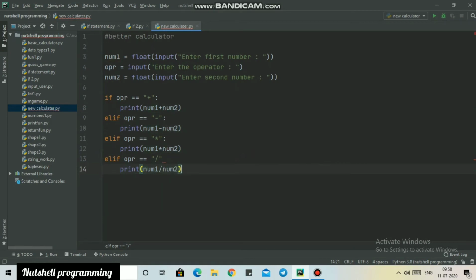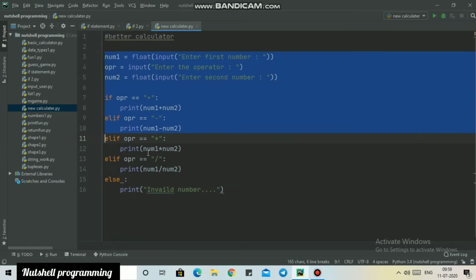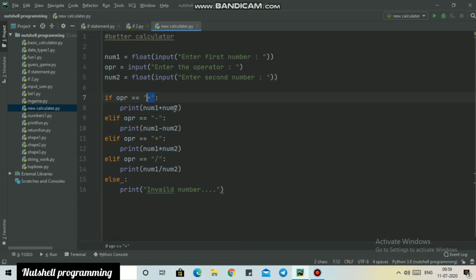Okay, so we have written all four statements, all the possible values which will happen in our calculation, and if all four are not working, if our user enters some miscellaneous operator, then the else statement will work. Print invalid number, if the user has entered anything else in the operator value, so invalid number will get printed. So that was all about the program. We have made our calculator. All the operations will start working here inside the if statement and will end here in the else part.